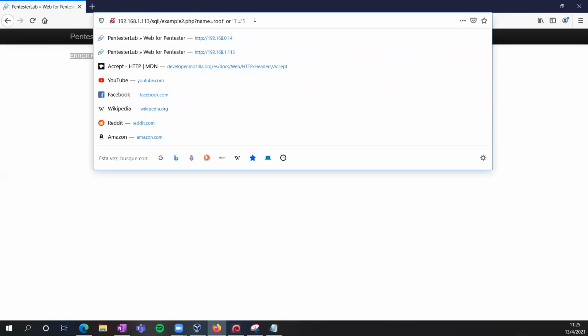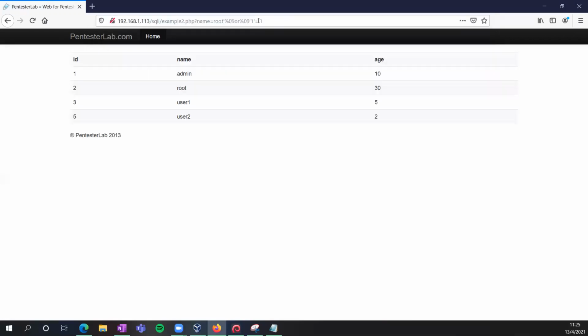So we need to use encoding inside the HTTP request. And if we write this, this percentage and the 09 means tabulation. So we can get this result.